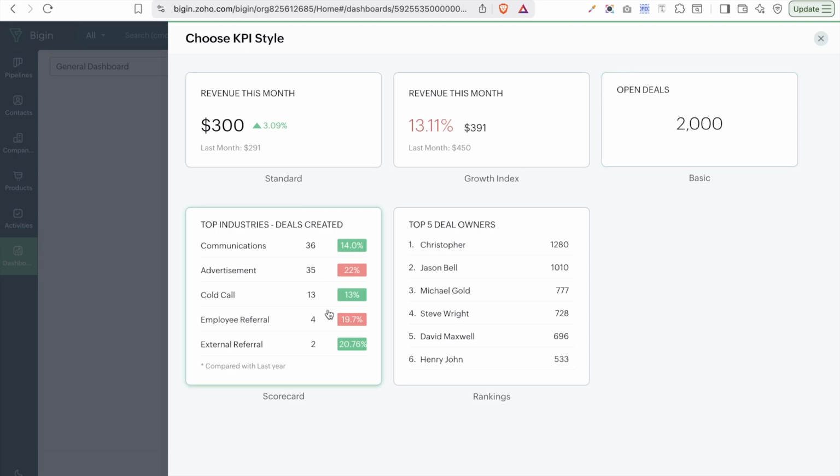And we have this one where we can compare the different modules. We can say we want to check the different deals that were created per industry, and we can see if there was a growth or a decrease in the number of deals that were created last year. And also you can see the ranking, where we can check the top deal owners, or the contact owners, or maybe the users that have the most won deals. You can use ranking for that. So ranking just allows us to see who has a higher number of deals, or higher number of contacts, or higher number of closed deals, and you can create a ranking for that.